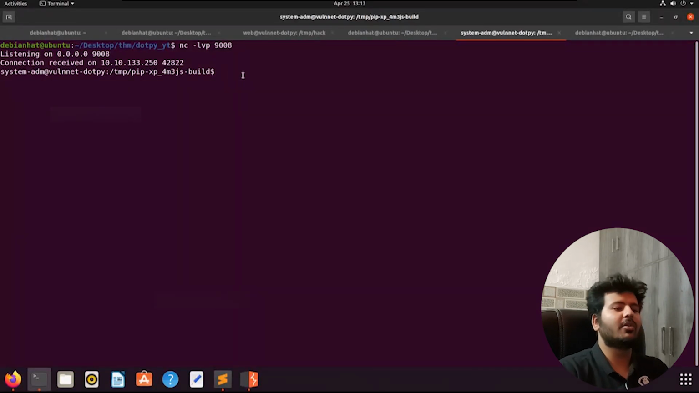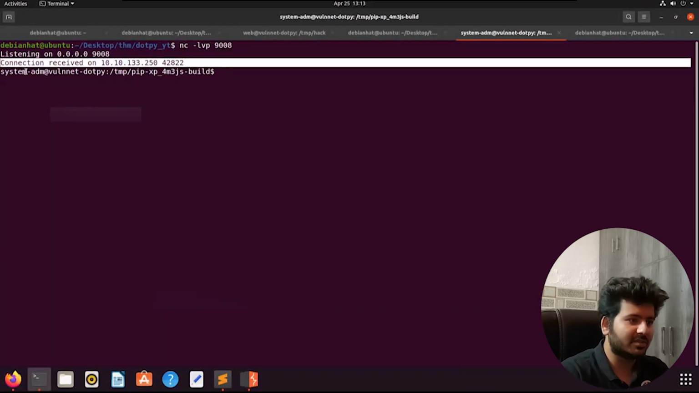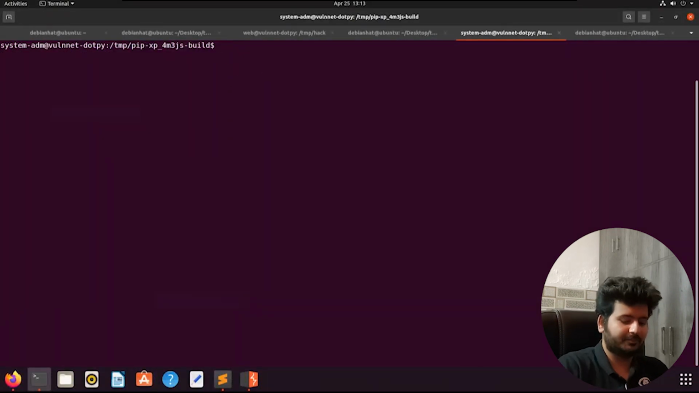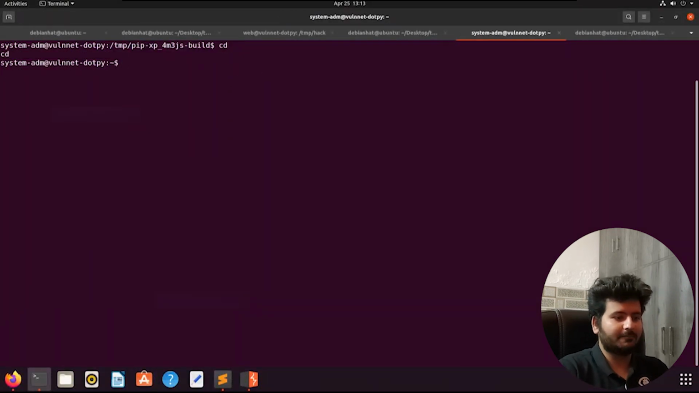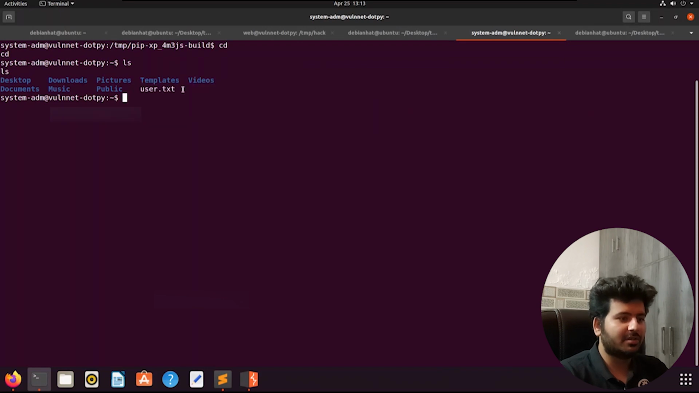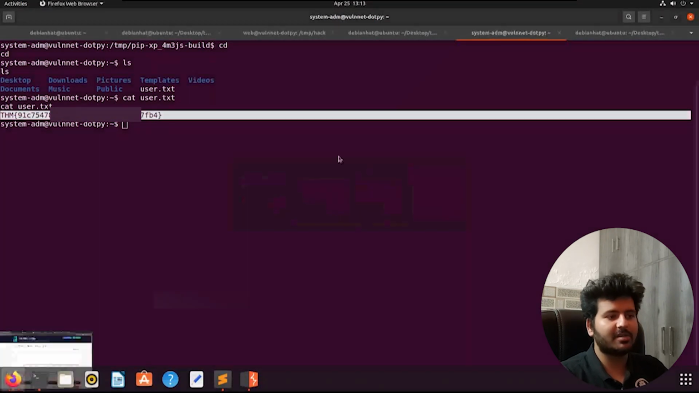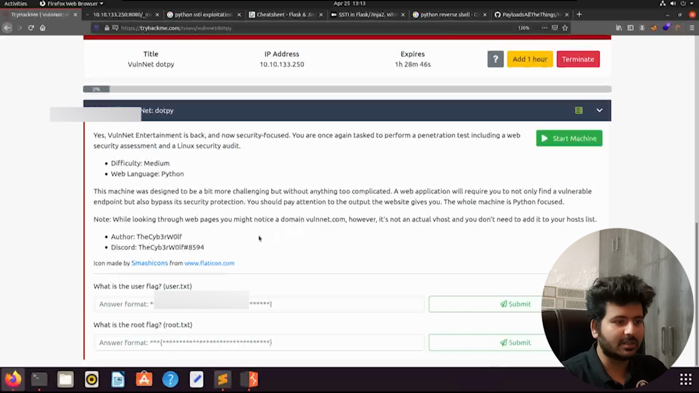Here it is. I'm on the box as the user sysadmin, system admin. Here we can see, boom, clear. cd to home directory, ls, we have the user flag here. We can just cat the txt file and get this. Boom, we are with the flag, and we can copy and paste it to the website.